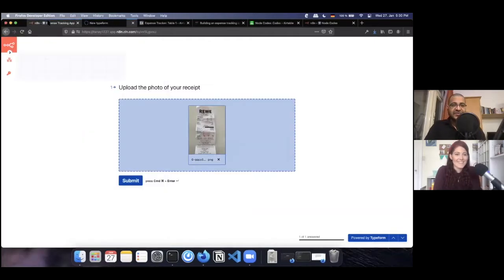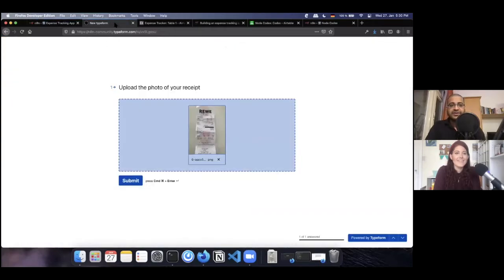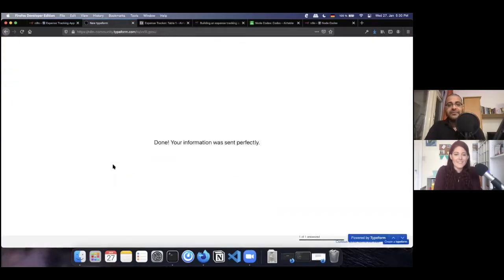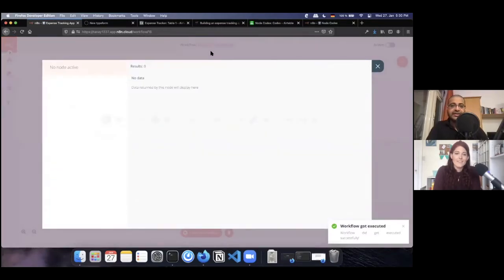Okay, so what I'm going to do is now execute this workflow. The webhook is going to be listening for submission from Typeform. And as this happens, you see the data got into Typeform, the image got downloaded. So I think let's see it from the beginning.